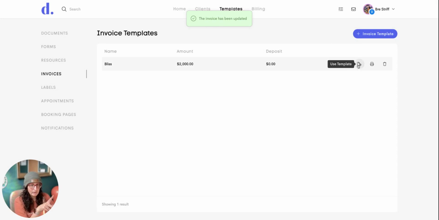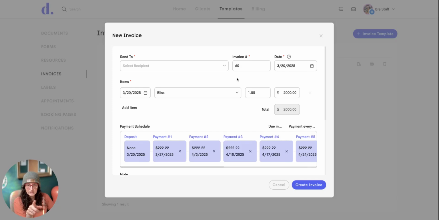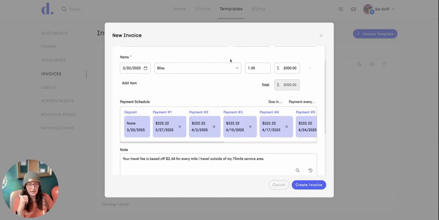Now, as we go over to the right-hand side, we can choose to use this template. So we can use this template, and in this dropdown, it's going to populate with our client's information. So we can select which client we want to send it to. And then once we go to the due in field, we now have that 36-week option available to us. So we can adjust that and say we want to do it 36 weeks.